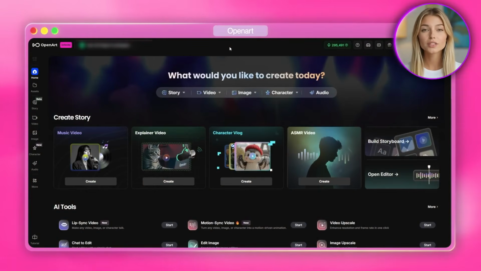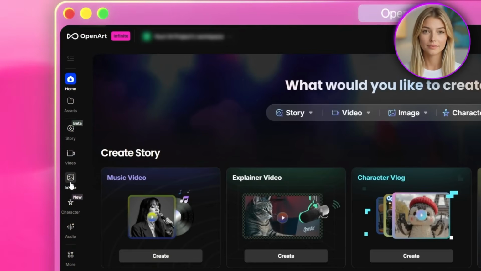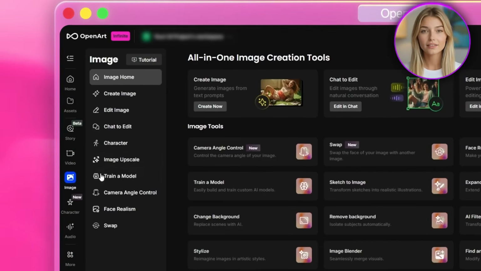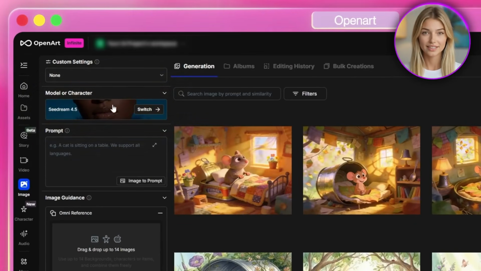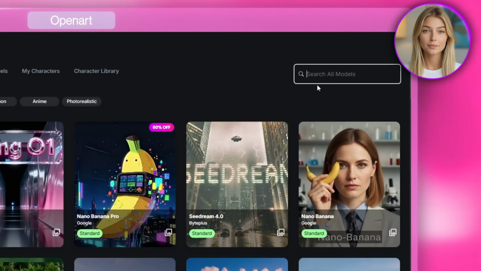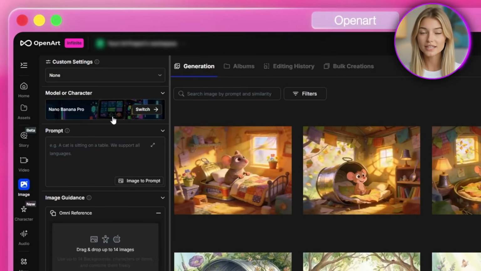So when you first log into OpenArt, you're going to see a lot of options on the screen, but don't worry because we're only going to focus on a few things. On the left sidebar, you'll see a tab that says Image, so go ahead and click on that and then click Create Image. At the top, you'll see something called a model selector. To keep things simple, just type Nano Banana Pro in the search bar and select it.